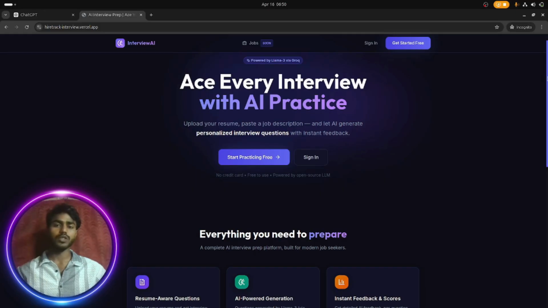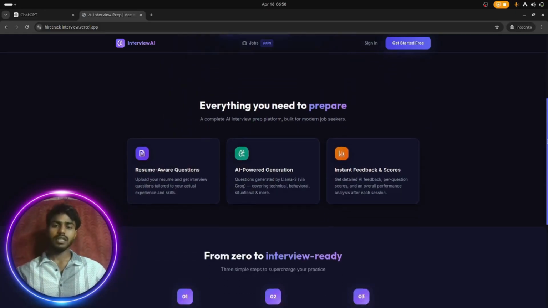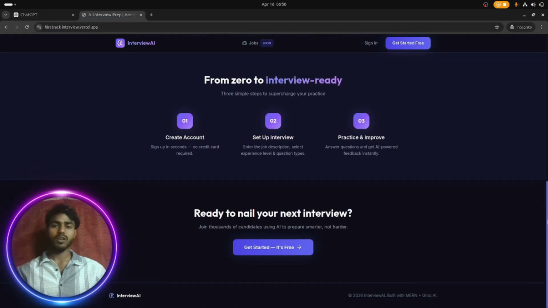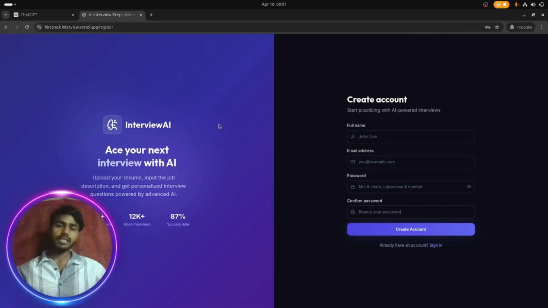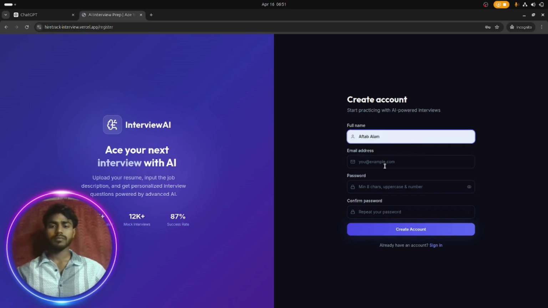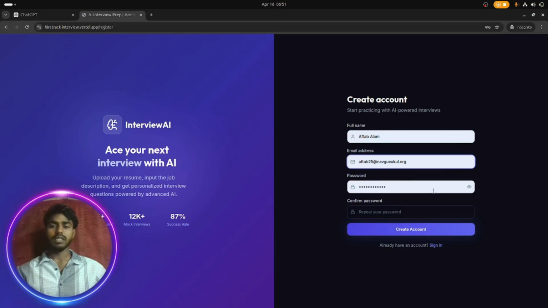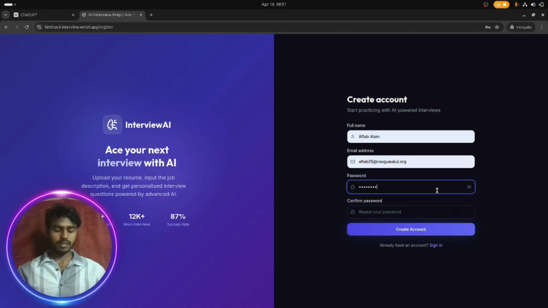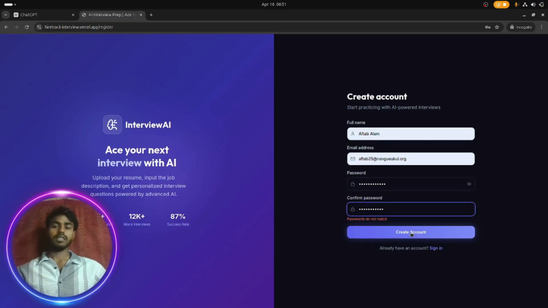First of all, this page will show to you, and then here you can see all this stuff. First of all, we have to register an account. So first go to Get Started Free, and then we have to create our account. So write your name, write your email, and create your password. So I'm going to create a password, and then repeat your password and hit Create Account.